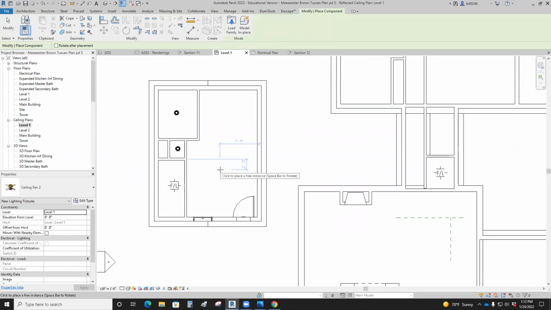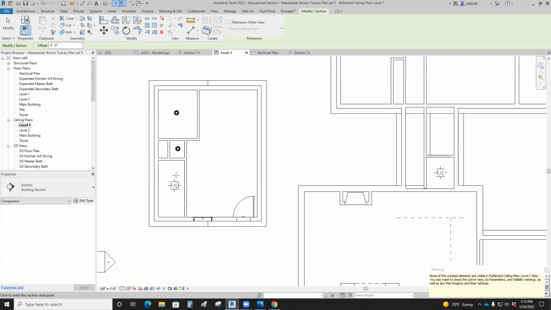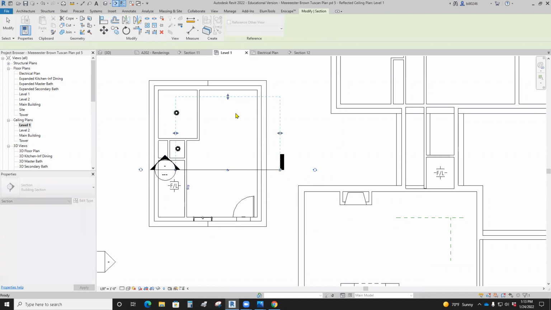Now, the ones that I'm going to load are not ceiling based. Watch what happens. Click. Now, why did that happen? Well, look at the properties bar over here. What does it say? It says 0. What does that mean? It is on the ground. That's okay though.